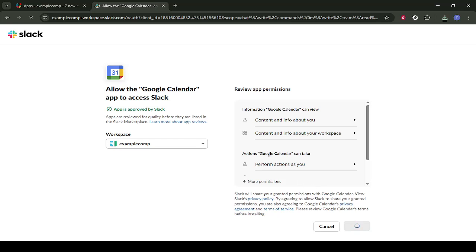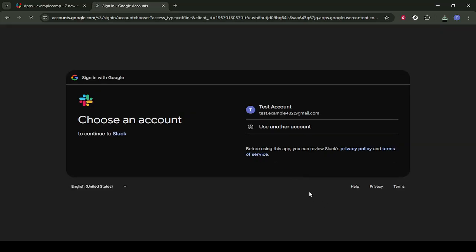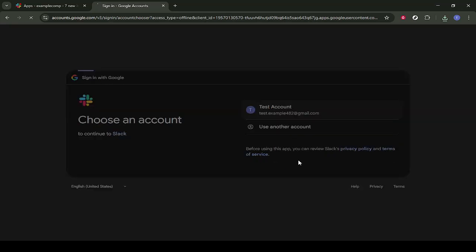Next, a Google sign-in window will appear. Choose the Google account that's connected to the calendar you want to sync. Click on your account to select it. If prompted, sign in with your normal Google credentials.